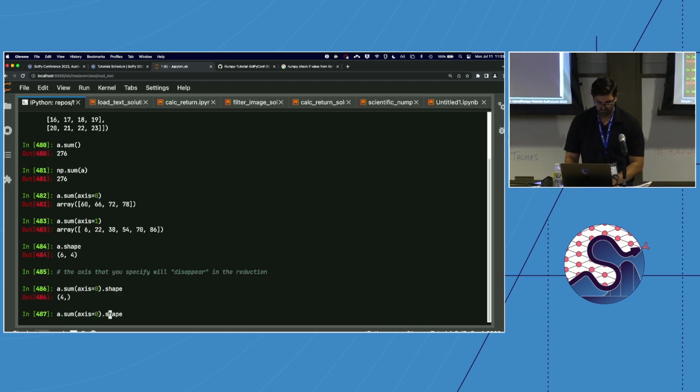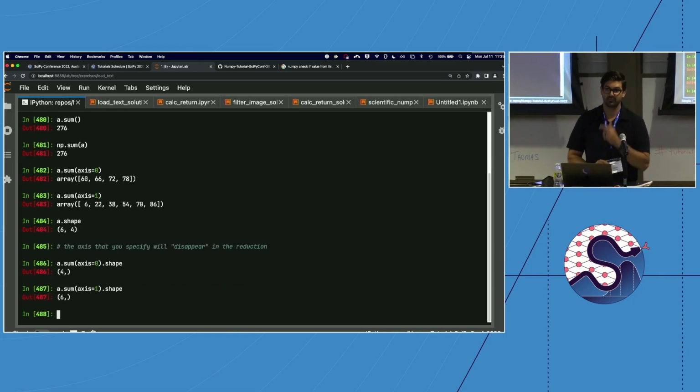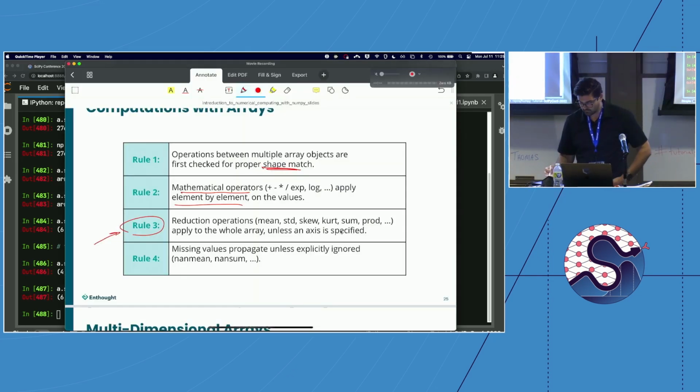Take the shape of that and see if it's what you want. Now this doesn't work if it's a square array, but this does work if it's not the same, right? Is this okay? Make sense? So this is a little trick to help when you start doing computations. You have a 6 by 4 array. Okay, I want 4 values. Which one do I need to specify? Which axis, I should say, for my sum. Okay, so we have to specify an axis.